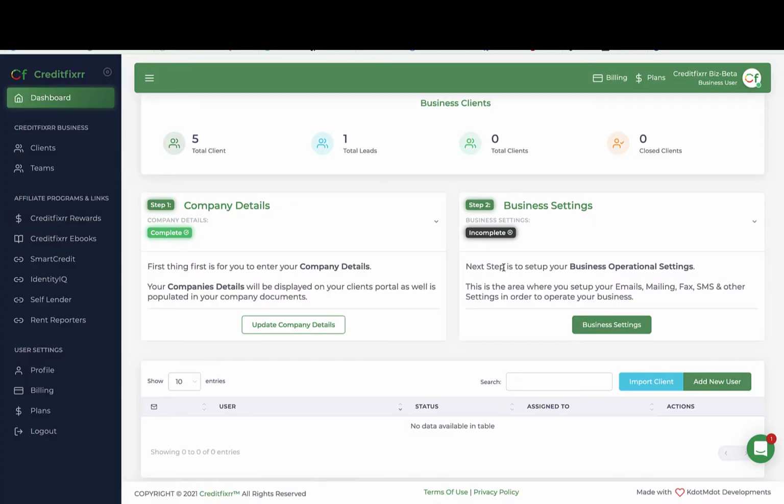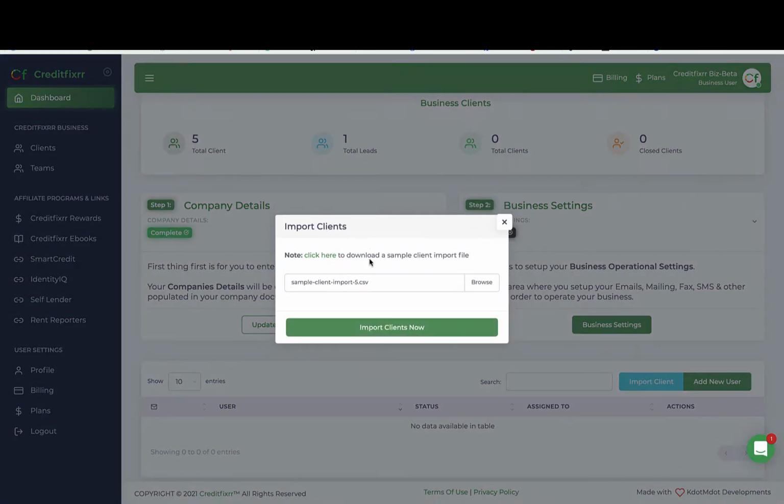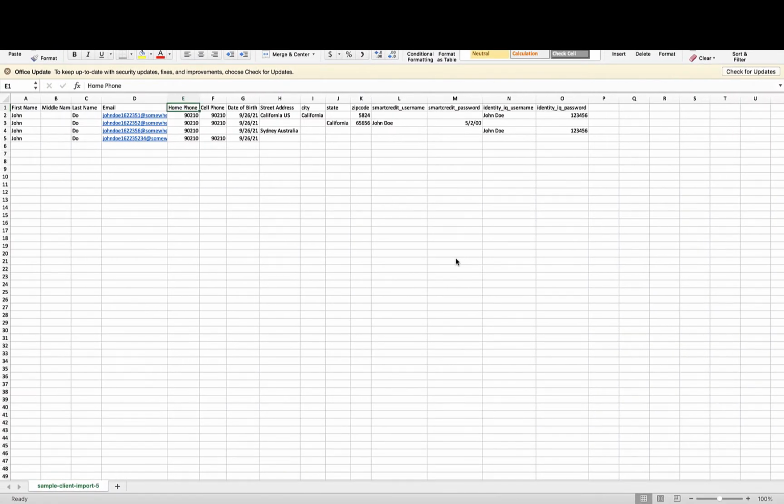In this video tutorial, I'm going to show you how to import your clients into the Creditfixrr Business Software. Okay, so you want to go ahead and click Import Client, and then you notice here that it says Sample Client Import File. Okay, so it's very important that you download this Sample Client Import File so that you know the exact format that's required in order to import your clients.